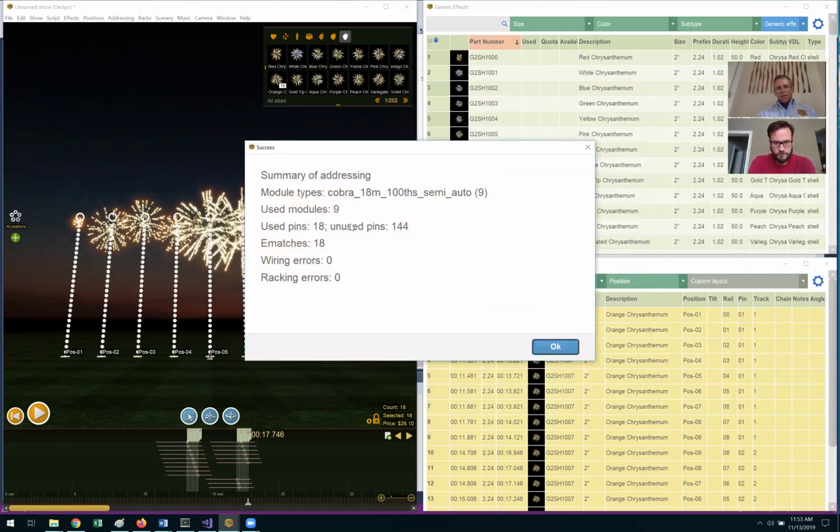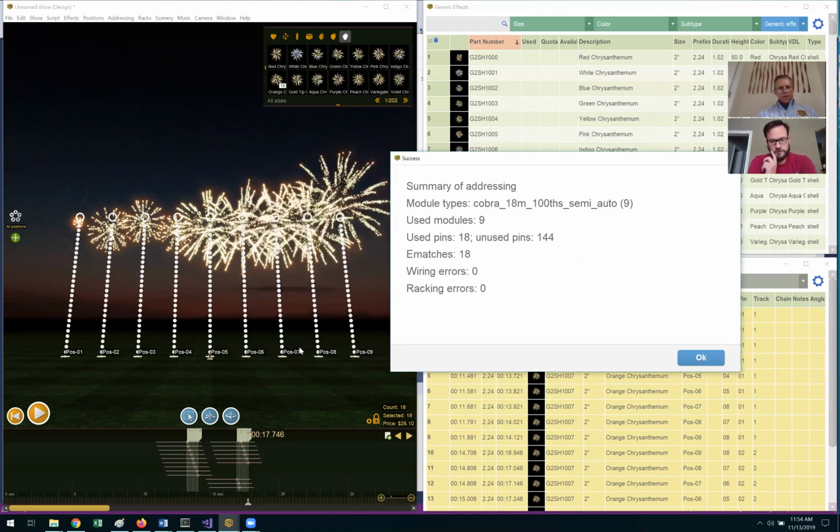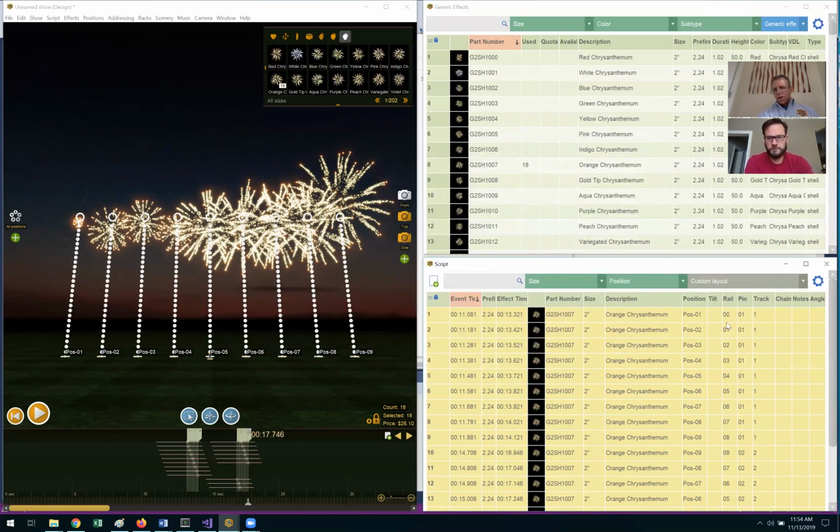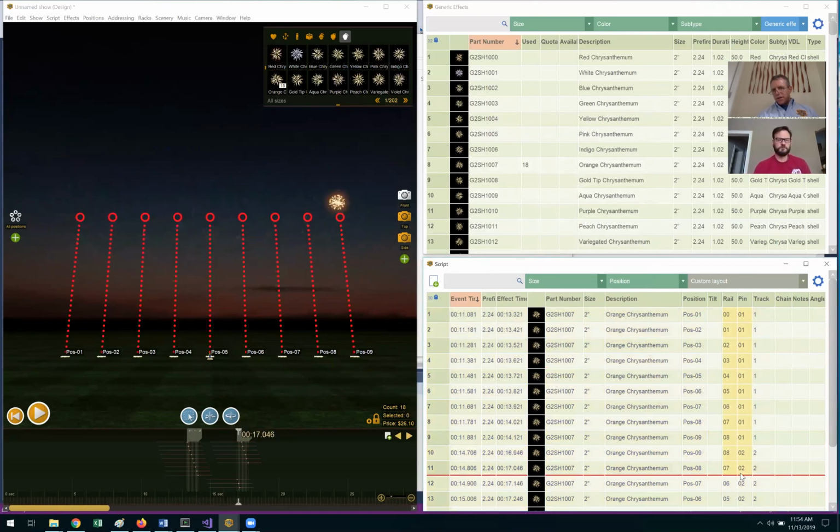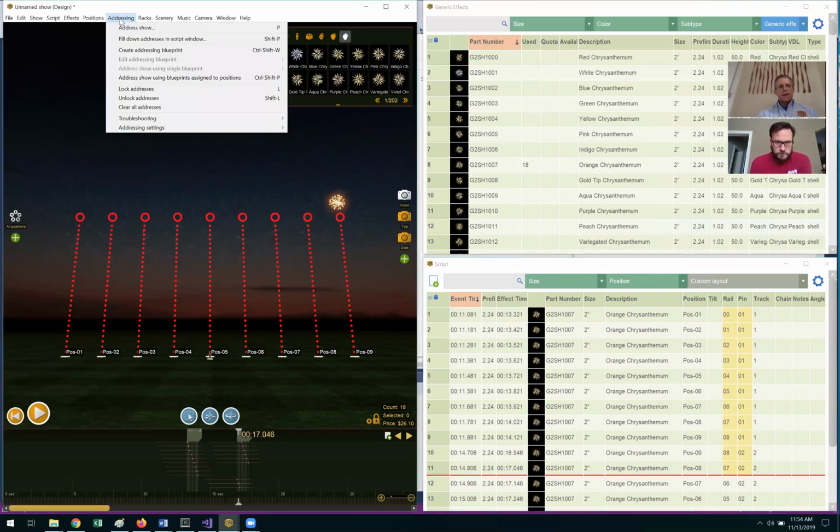The addressing function gives us a summary of the number of modules required. We have 9 positions, so it's not surprising we've got 1 module for each position. And we have a total of 18 shots, so it's not surprising that we're using a total of 18 pins or cues. Over here in the script, the rail and pin column, which used to be empty, are now filled in. That was basically the purpose of the address show function.